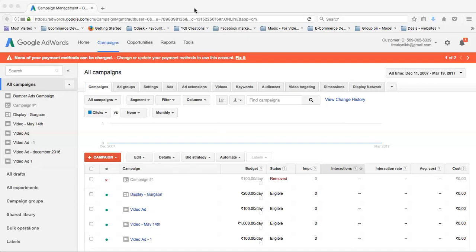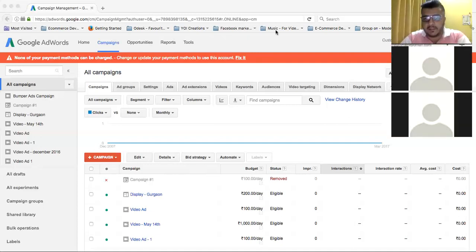in remarketing, what we are trying to see is that the people who have been on our website before are going to get to see our ads on all those different websites which they will be visiting. Now, the websites which they will be visiting definitely have to be part of the Google Display Network.